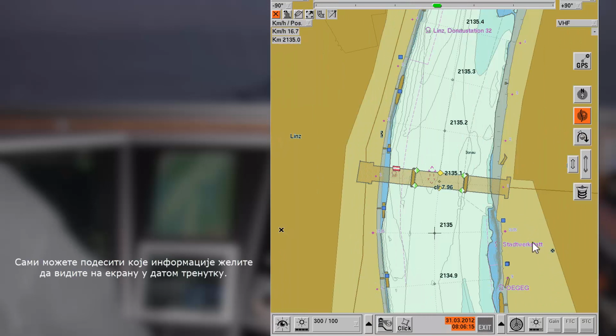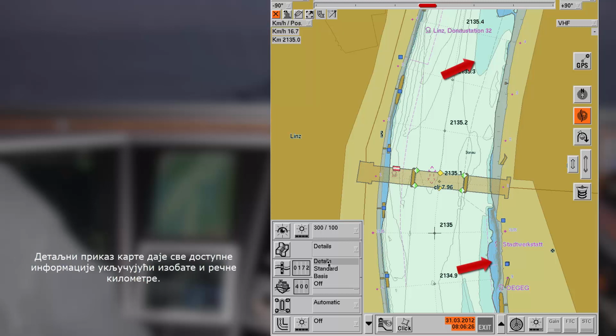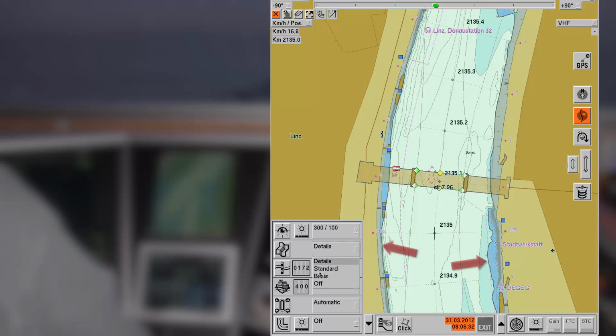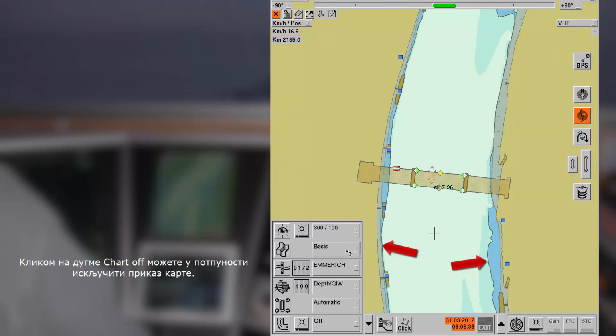You can adapt how much of the information you want to see. Open the menu Chart and select between four options. The detailed chart view shows all information, including the depth contours and the river kilometer. The safety contour is always visible. You may also hide the complete chart by selecting Chart Off.